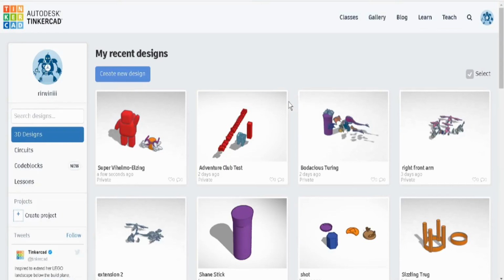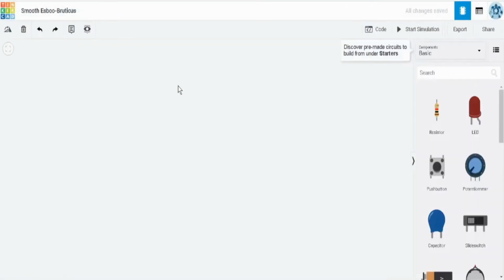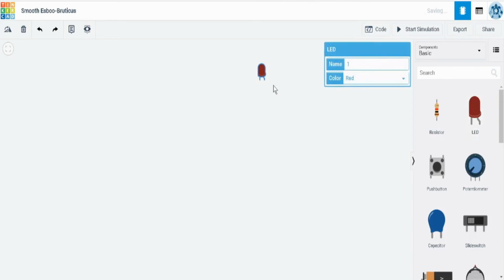Now, the last things I want to show you are the different opportunities that Tinkercad has. If you're more advanced or just kind of want to learn about circuits, you can do circuits, create your own design, and test them out. So I'm going to start with something very simple, an LED light. I'm going to make it orange.